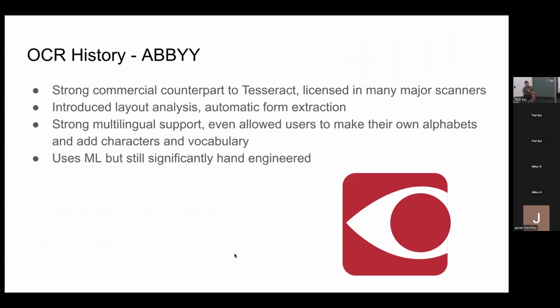So that was on the open source side, and then on the closed source side, there's this company Abby, and I showed their little document on one of the previous slides. They've been very strong for a very long time. I would say they're not really the front runner anymore, but they had a period of 10 or 15 years where this was the dominant OCR engine.